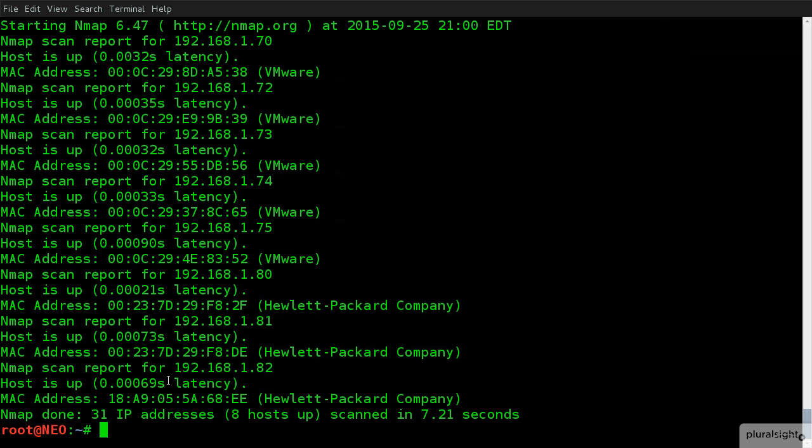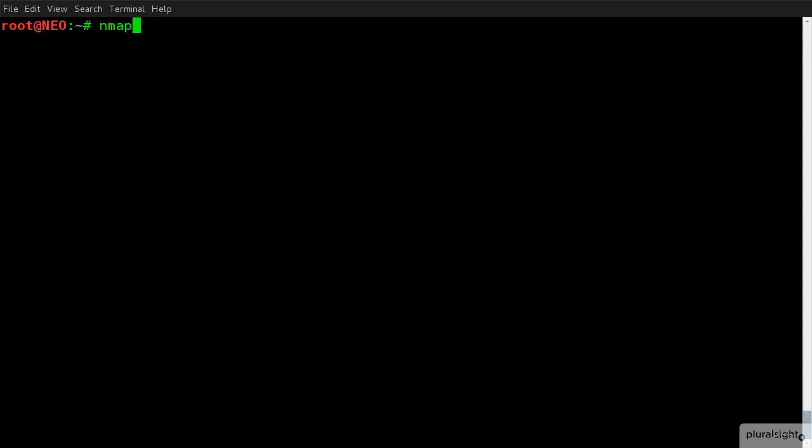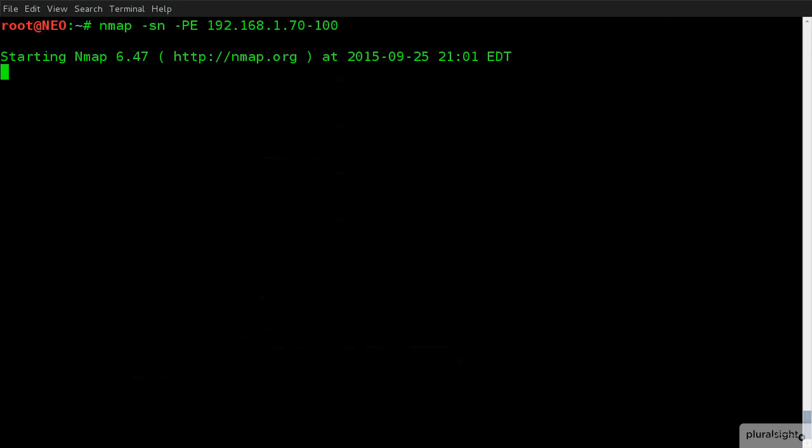We could actually do that differently. If I press clear again, I can use Nmap. I used an ARP scan last time, but what I can actually do is use ping to do the response instead. So I'm going to use similar syntax: -sn and then -PE, 192.168.1.70 all the way to 100, and then press enter. This time around, we're not using an ARP scan. We're using a ping response.